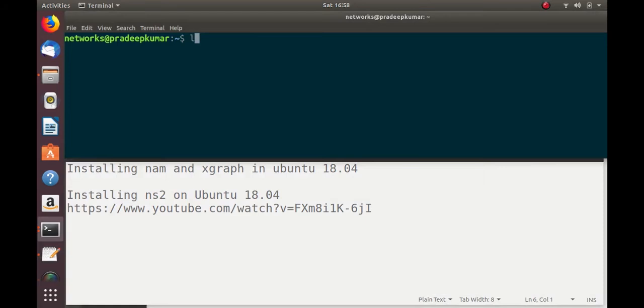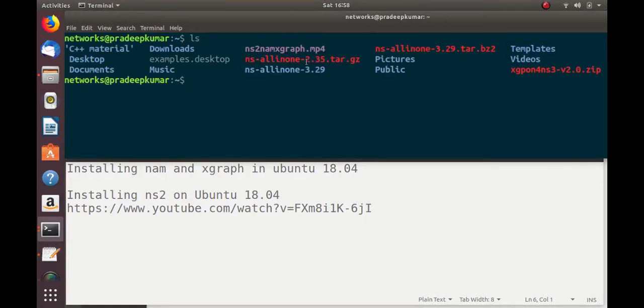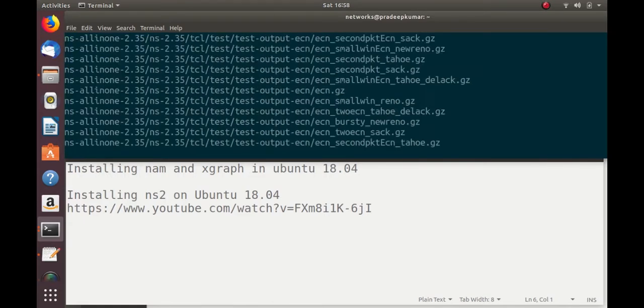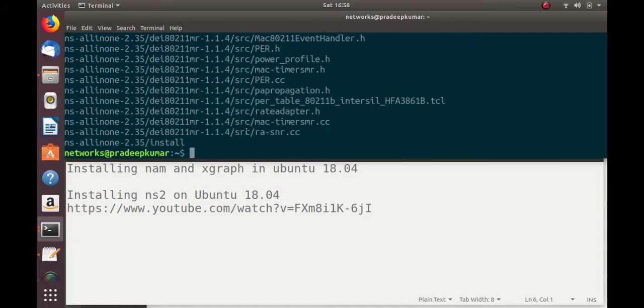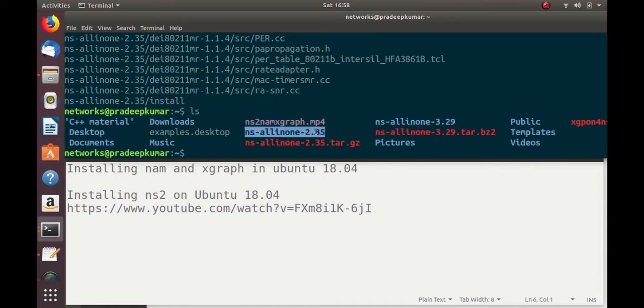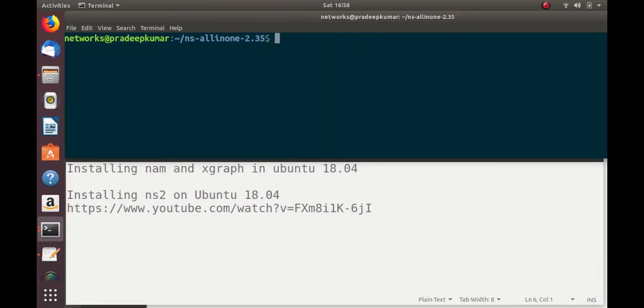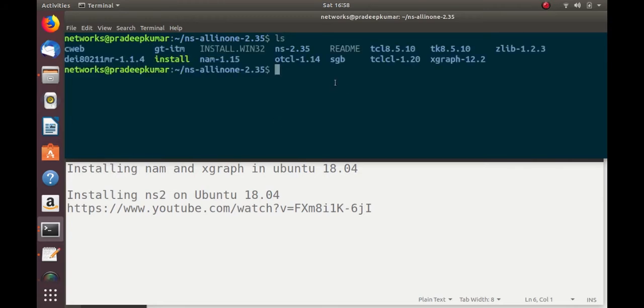So first, you just check it here. We have the NS all-in-one package here. So what we can do is tar zxvf ns-allinone-2.35.tar.gz. First unzip it in the terminal. After it is unzipped, we have the folder called ns-allinone-2.35. This folder is ready now. So cd ns-allinone-2.35. We are now currently inside this folder, and we have to use ./install for installing the complete packages.